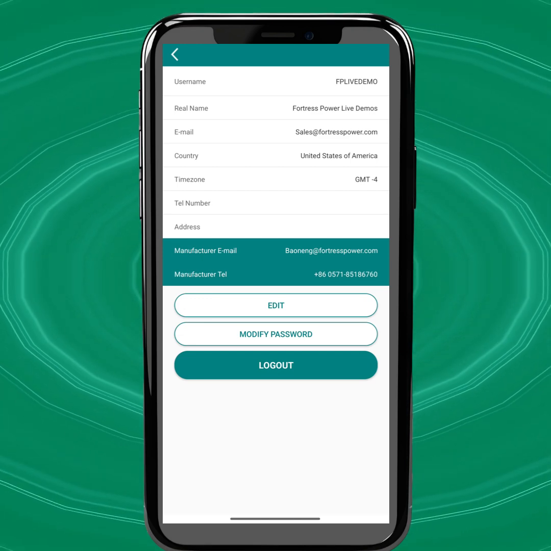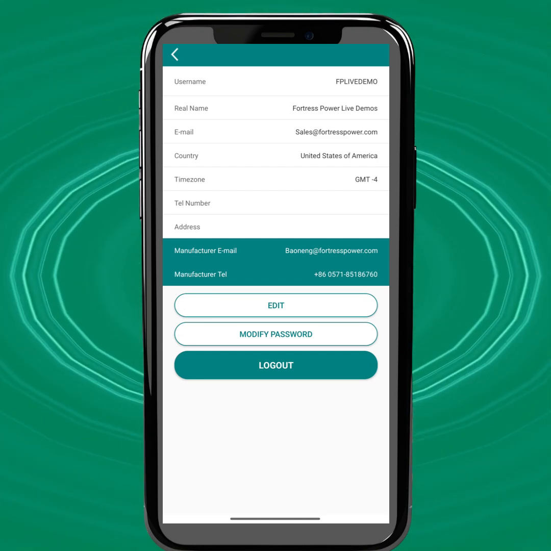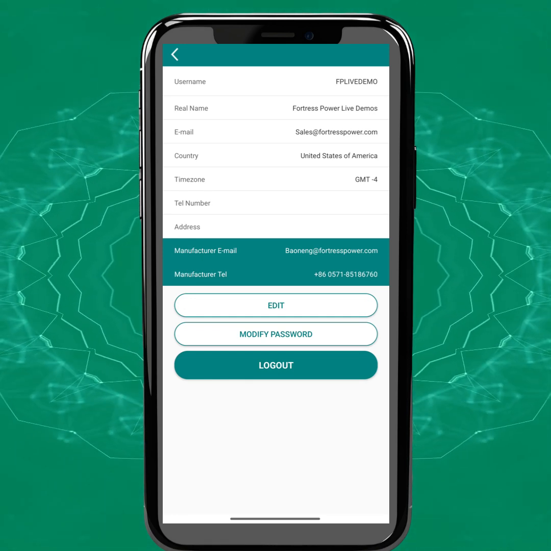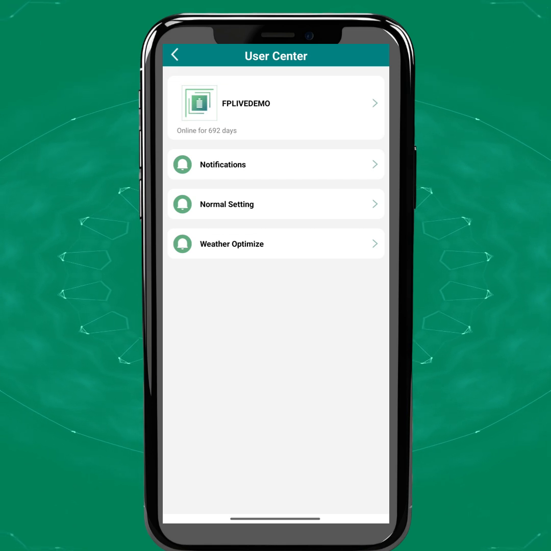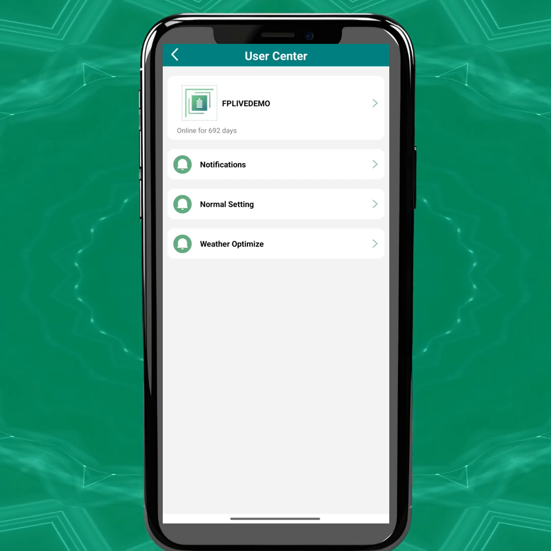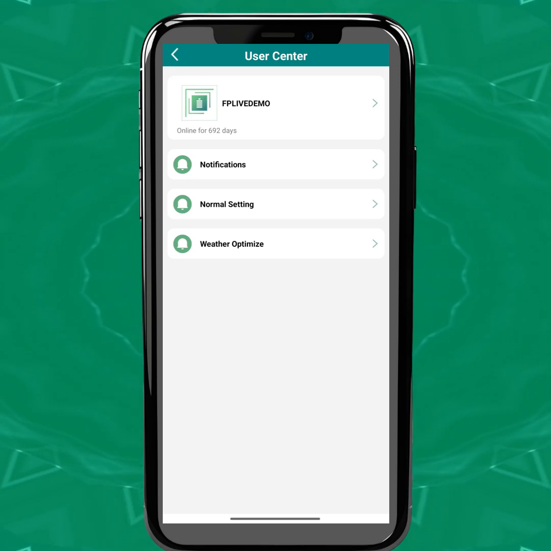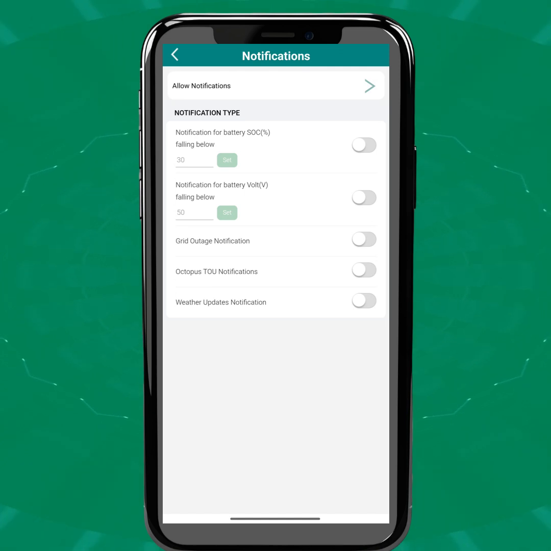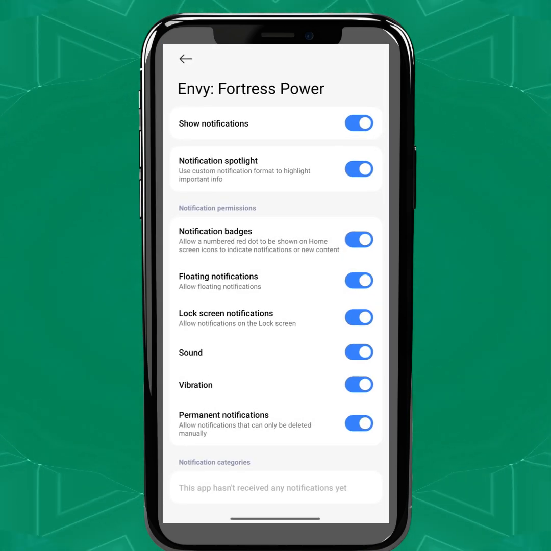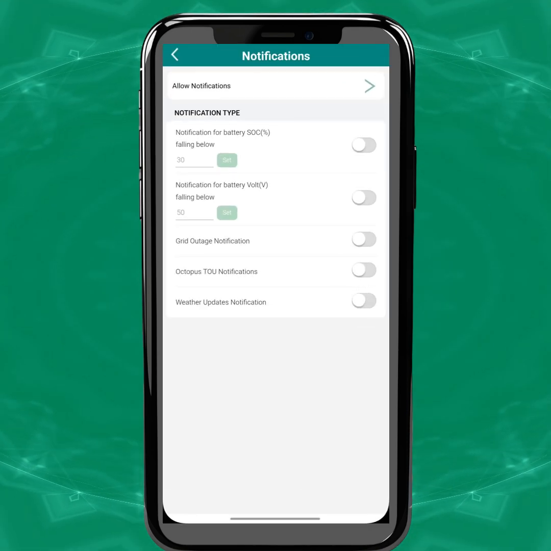You also have the option to change your password securely using the Modify Password feature, and log out of your session at any time. When returning to the previous page, you have quick access to key configuration tools. Notifications. Normal settings. Weather optimize. Notification. Customize which alerts and system messages you'd like to receive, so you're always aware of important updates. You must give notifications permission on your mobile device to use this feature.